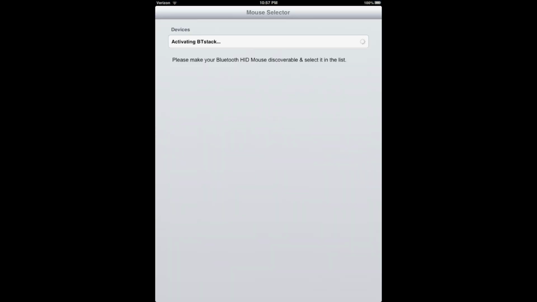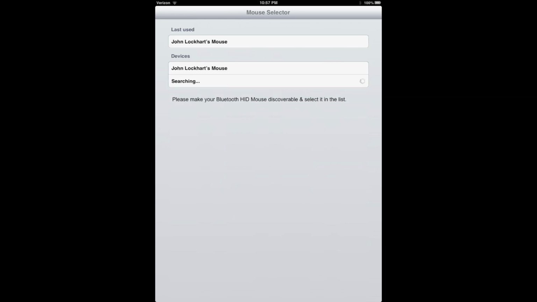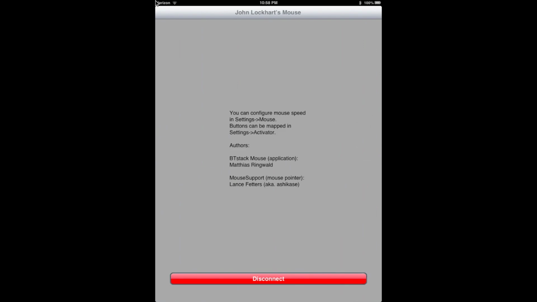Now, when you open this up, at the same time, you're going to need to be turning on your Bluetooth-capable mouse. So there we go. I just flipped mine on, and there it goes. Guys, I just found it. John Lockhart's mouse, that's mine. I'm going to click it. See, it's there, it's connecting. Should only take a few seconds here, guys. Alright, guys, there it is, it's connected.